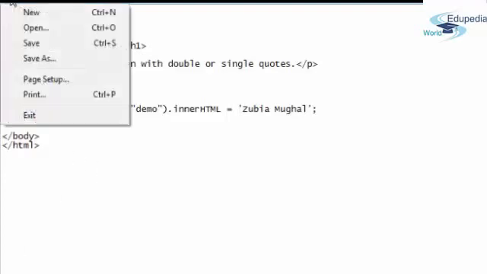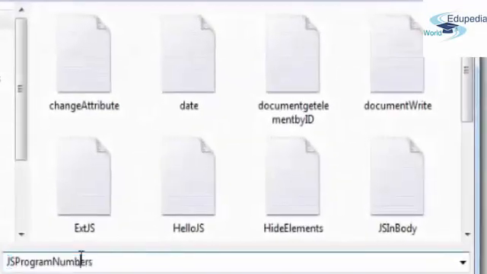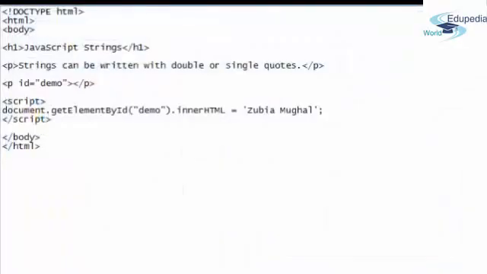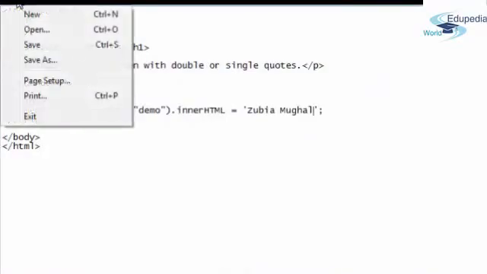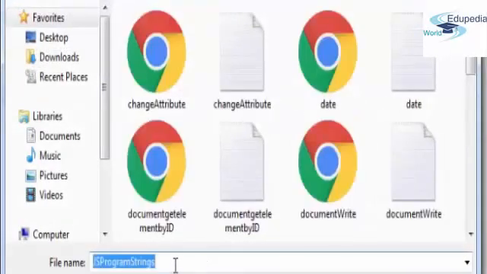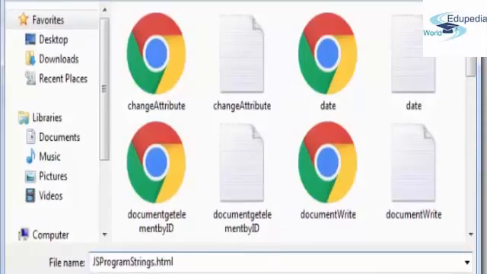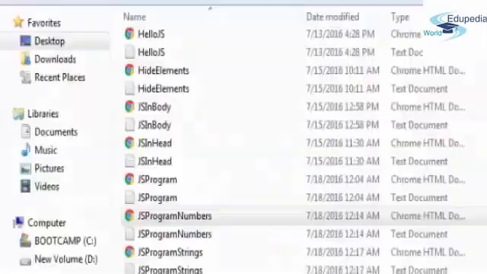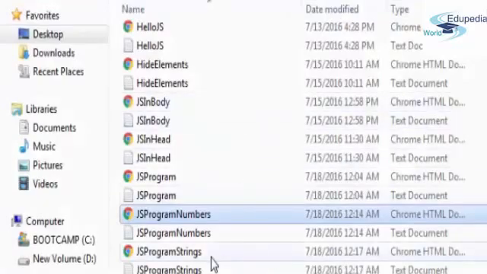Just save the file. Save as strings. Take a good look at the code, please. Pause the screen, check again. Save as, I want to save it as HTML, .html. Save. And within the folder, where's the strings? There you go.